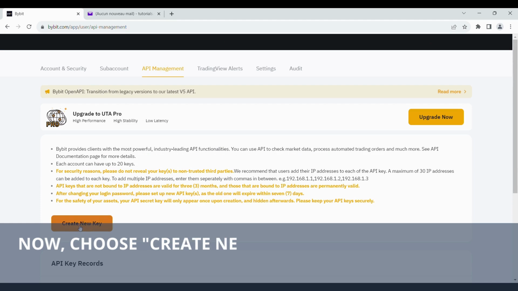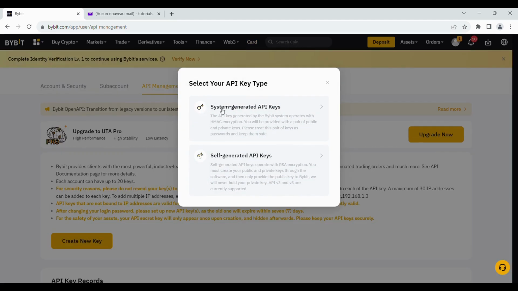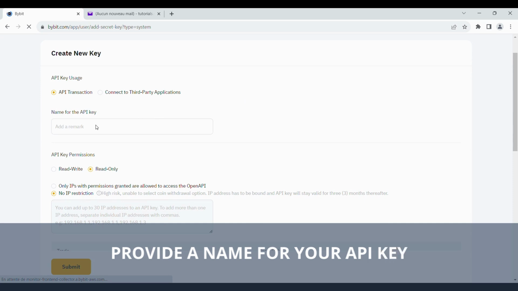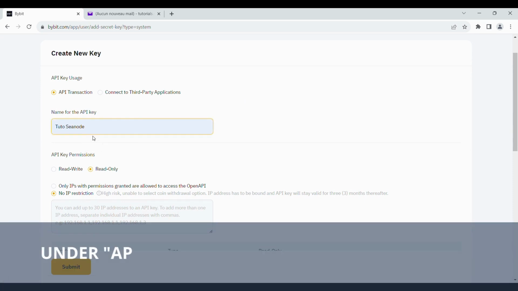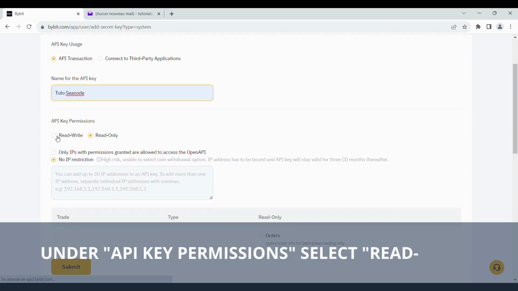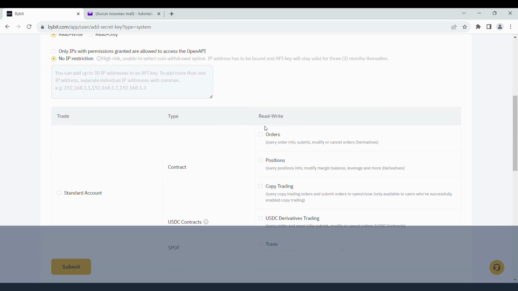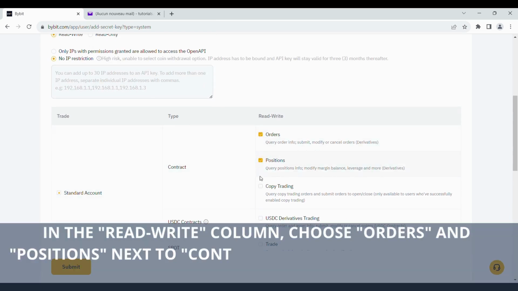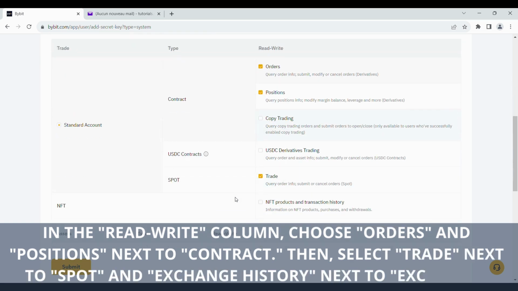Now, choose Create New Key and click on System Generated API Keys. Provide a name for your API key. Under API Key Permissions, select Read/Write. In the Read/Write column, choose Orders and Positions next to Contract. Then, select Trade next to Spot and Exchange History next to Exchange.